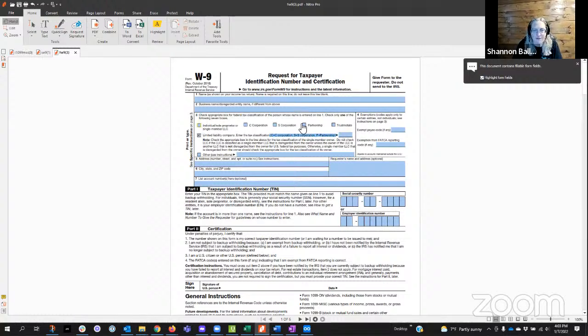These first 5 boxes are only if you've originally set up your company as a corporation, whether it's a C Corp or an S Corp, or if you're a partnership, but you're not a limited liability company. So I hope that answers how to fill this part out.